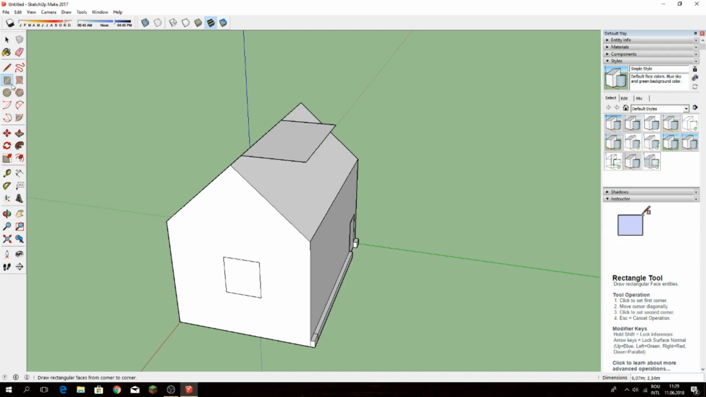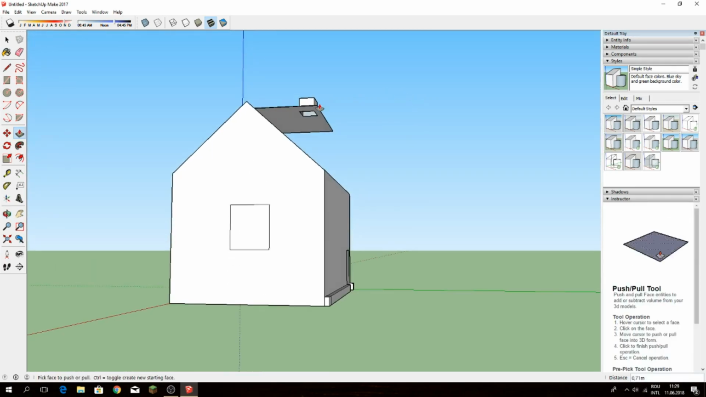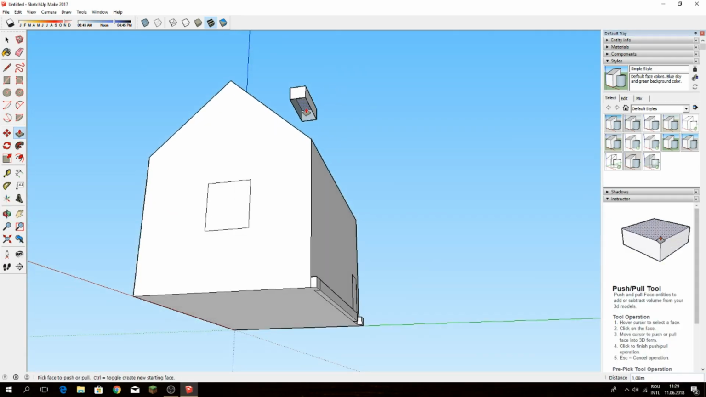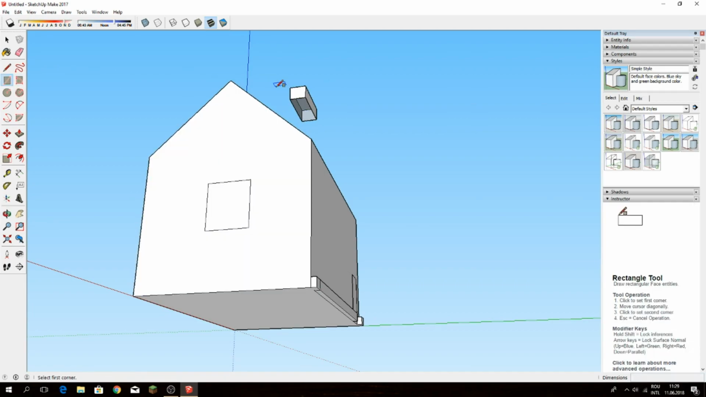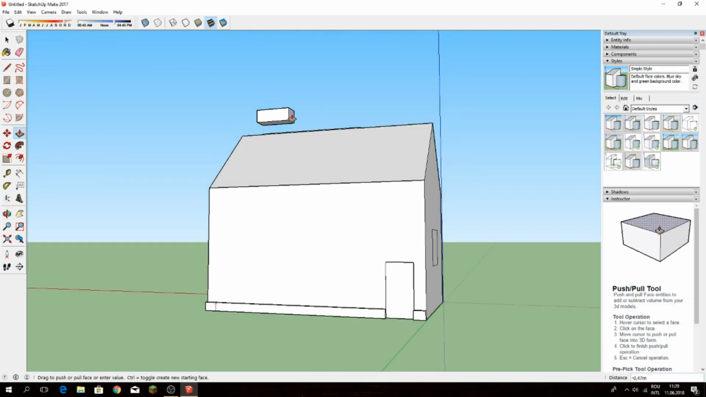And now from this, you're gonna make another triangle like this, the square when you want. Where do you want your fireplace to be? And now take this up. Take this. Take this down, like this. And now make this smaller a little bit.